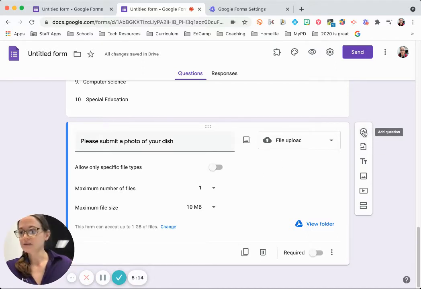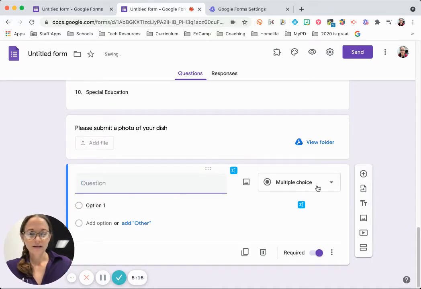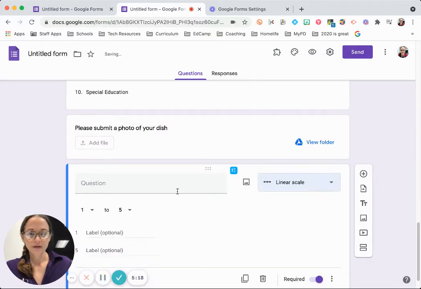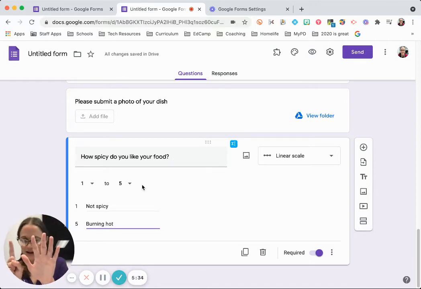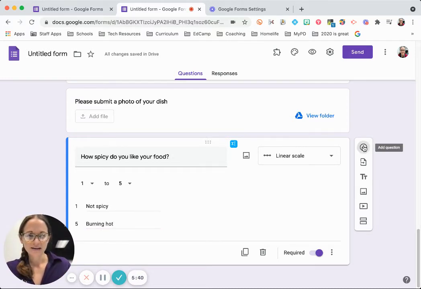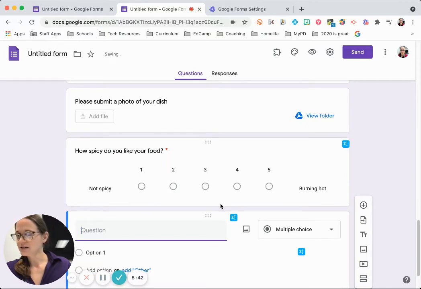Let me add a linear scale. I feel like this is an important question. I'm going to say, how spicy do you like your food? Okay, so 1 is going to be not spicy, and 5 is going to be burning hot. There we go. So this is going to be a scale like from 1 to 5, and they'll get to choose where they are on that to tell me how spicy they like their food. Always important to ask.